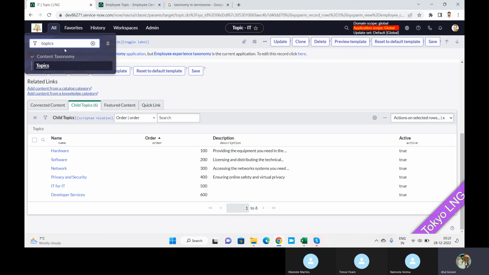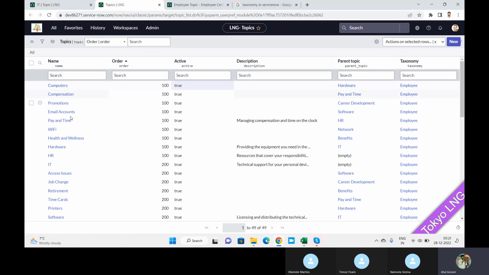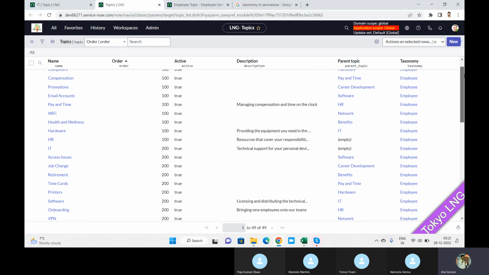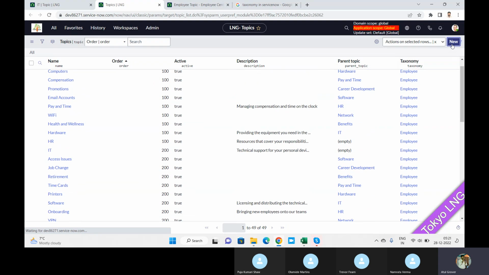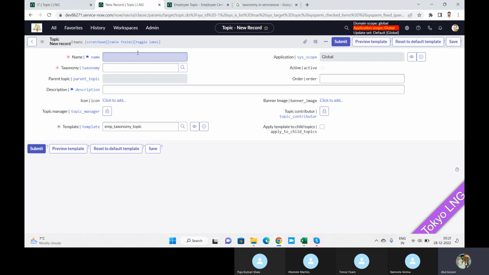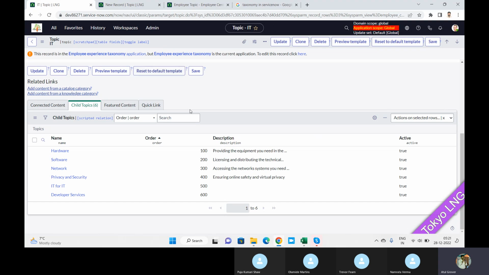Because topic is also one of the keywords, or one of the terminologies, used in the virtual agent configuration as well. So here you can see the topics. See here. Here you can go and create a new topic under which you want to get, you can put it easily, like this. Under which taxonomy you want to put, you can put it. Okay, this is what is important here.